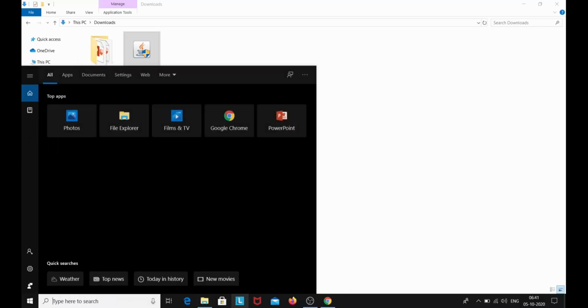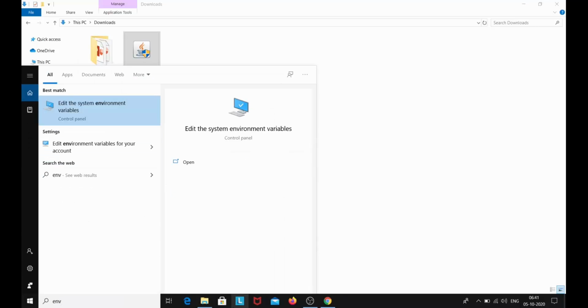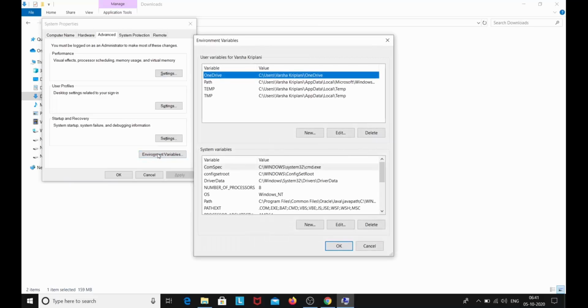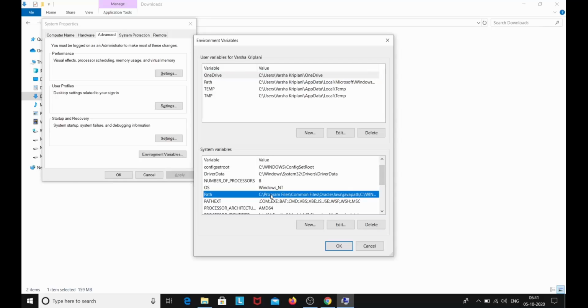So we're going to set the environment variable. Simply type environment variable, and here you can see edit the system environment variables. Click on this. Here you can see environment variables, right? Click on environment variables. Here you'll see system variables. In this system variables window, click on Path and click edit.